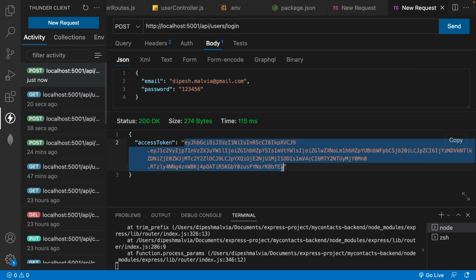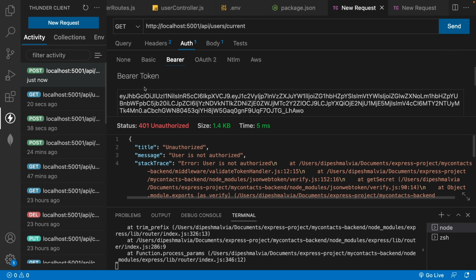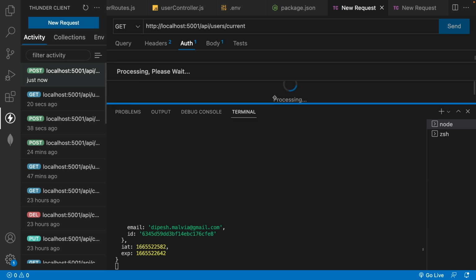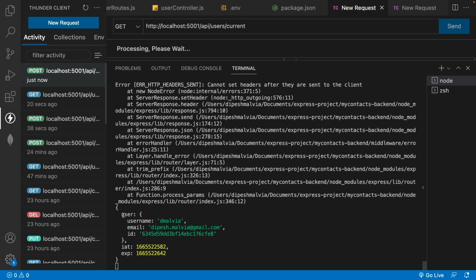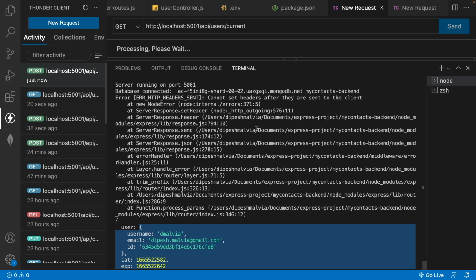Now let's copy the access token and now let's use the current, which is a protected route. So I will just remove this. I will go to the auth and I will add my token here. And now I will send the request. And you see that when I send the request, this is the decoded user we have. So we have logged the decoded user, but we also see "cannot set the headers after they are sent to the client". So we are making some mistake here.